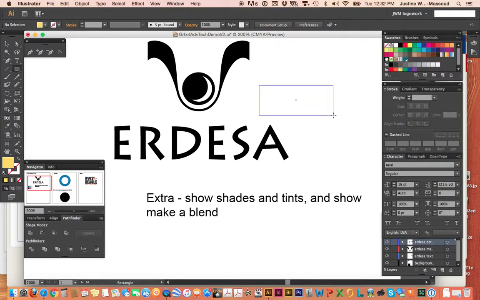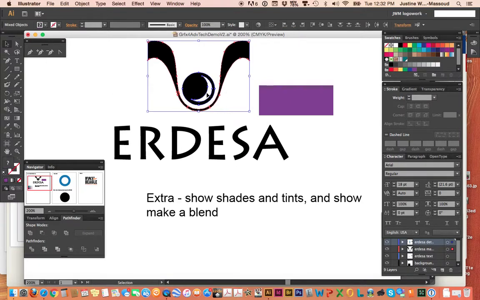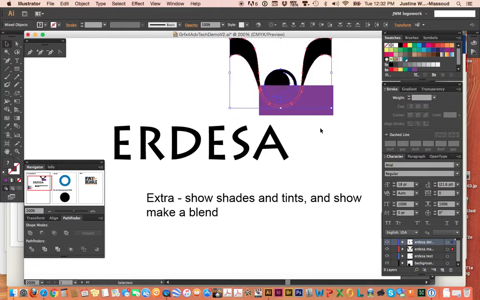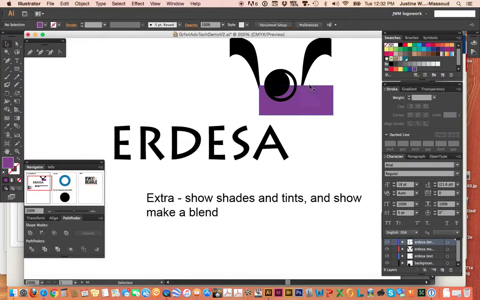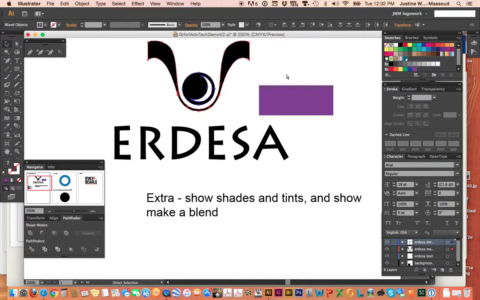And I can demonstrate that by grabbing this, and whoops, put that on the back layer. Come on, brain. There we go. So you can see that it's now cut through. So now that's another step towards making this print ready.